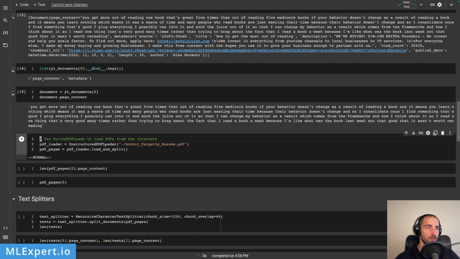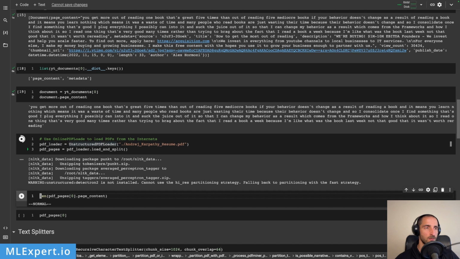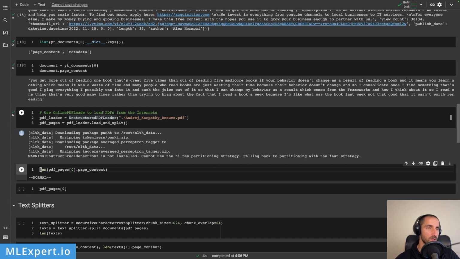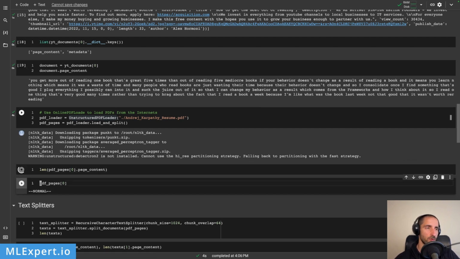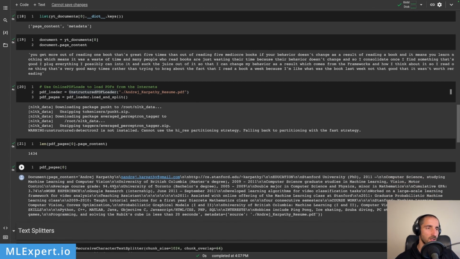The next loader that we are going to use is the unstructured PDF loader. Let's run this and see if it works. So it says that it is doing some unprocessing, and then it says that Detectron 2 is not installed. So it is falling back to partitioning with the fast strategy, whatever that means, but at least let's try if we get some content from that. Okay, so we are getting the PDF pages with just a single page, and you can see that this is the content of the source.